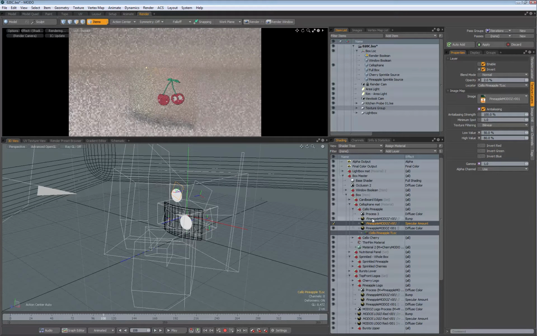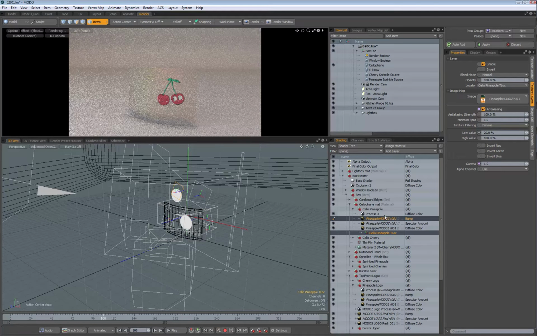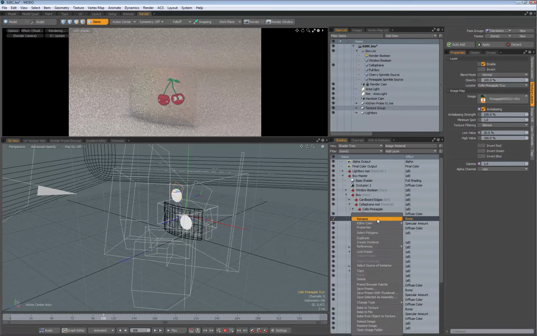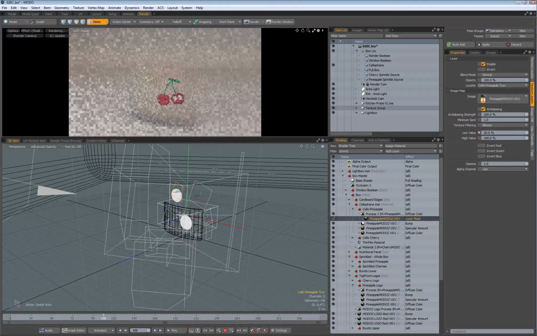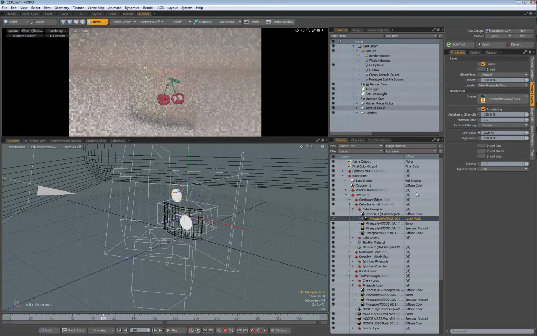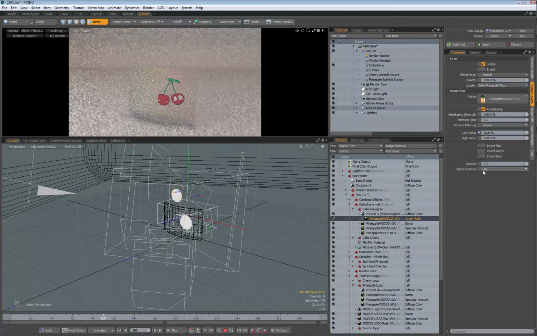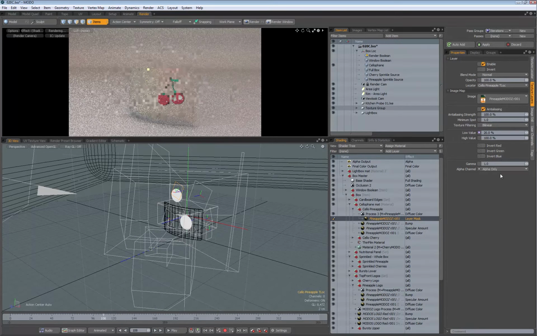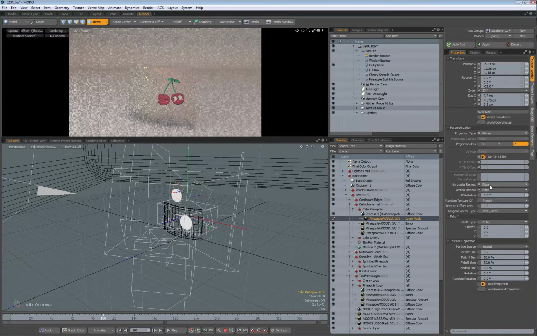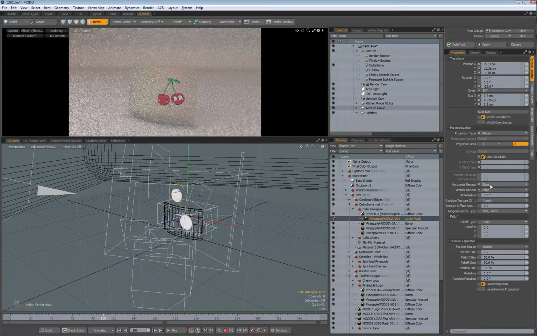Okay, now that we have that set up, we also need to recreate the layer mask for the process. So let's right click on the bump layer, we'll duplicate that, drag and drop it onto the process layer. And now we need to make sure we set up the alpha channel to use alpha only. And then under the texture locator, make sure that it's set to edge on horizontal and vertical repeat.